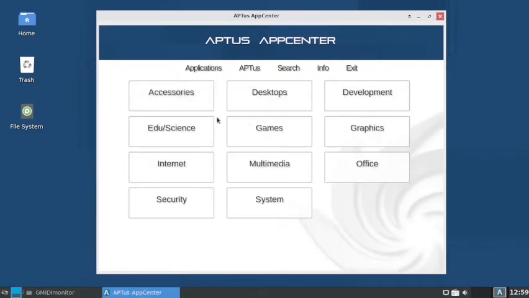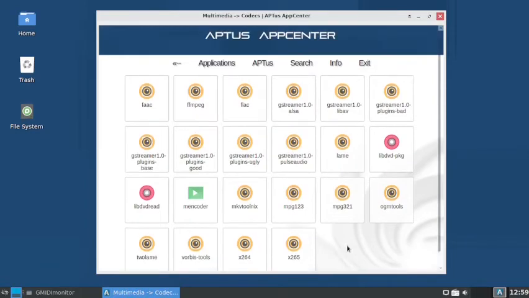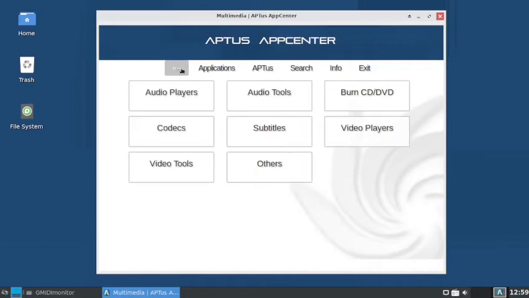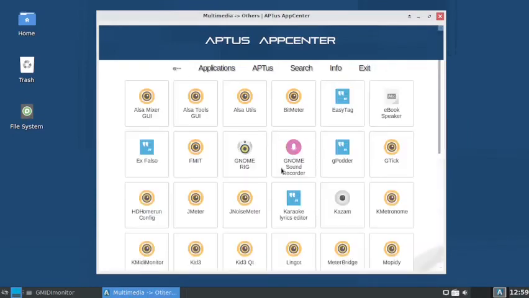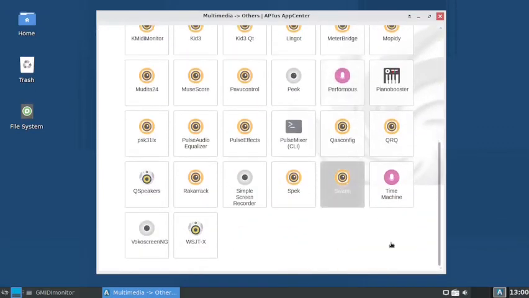So let us check out the codecs. So these are the different codecs that are available. You can install it directly by clicking on the codecs. Okay, now let us come back. What is in others? So these are some audio video tools that are available.